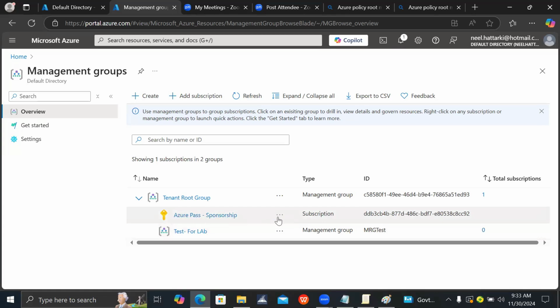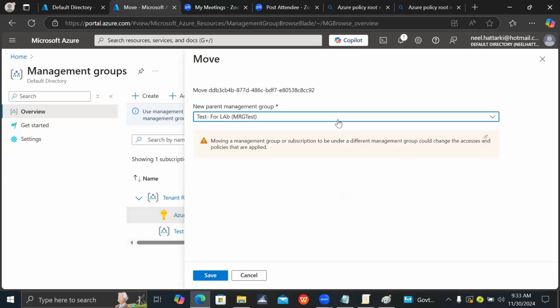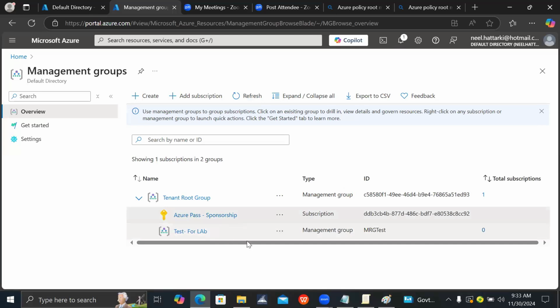When you go to this subscription, you see this Move option. If you want to do this for the existing one, you can do it. Right now, I just created another root tenant group, so I should be able to see it.